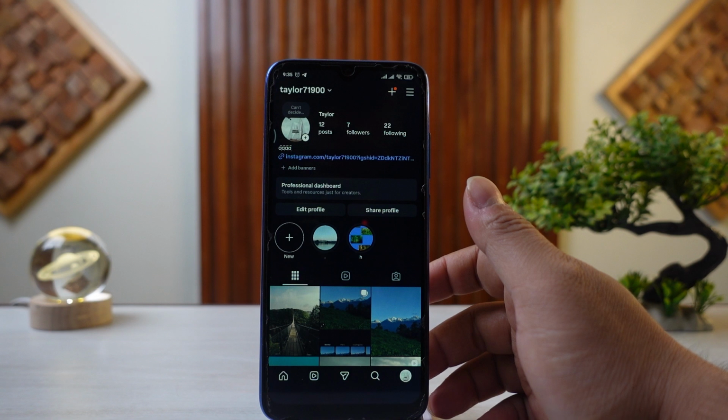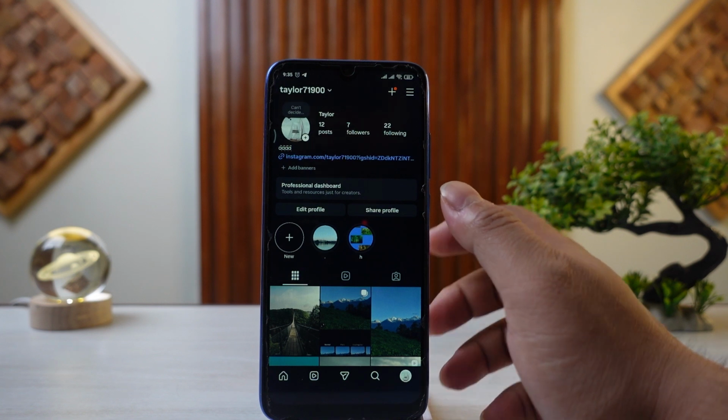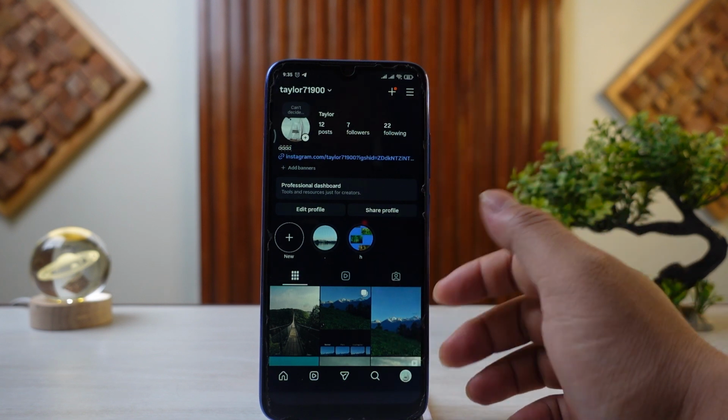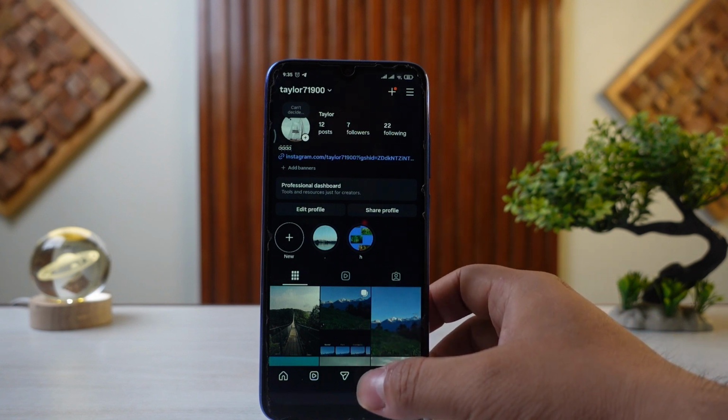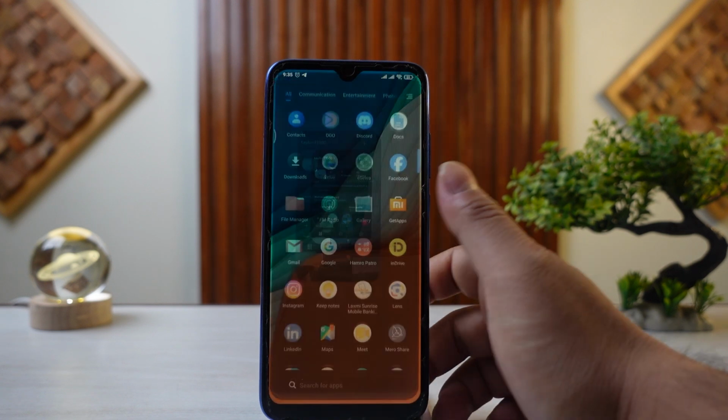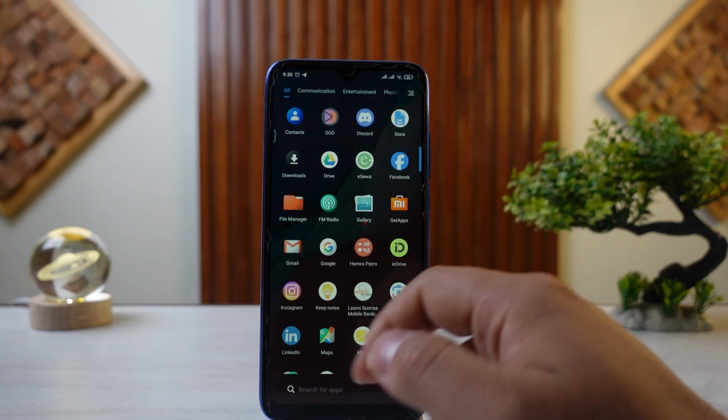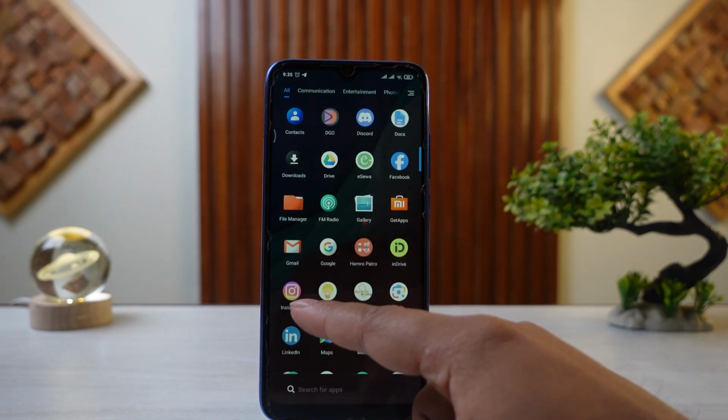If the issue still persists, then what you can try out is to log out of your Instagram account and then re-download it. So these are the first two steps that you can try out in order to solve this issue. However, if the issue still persists, then what you can try out is to hop out of the Instagram app, uninstall it from your device, and then re-download it.